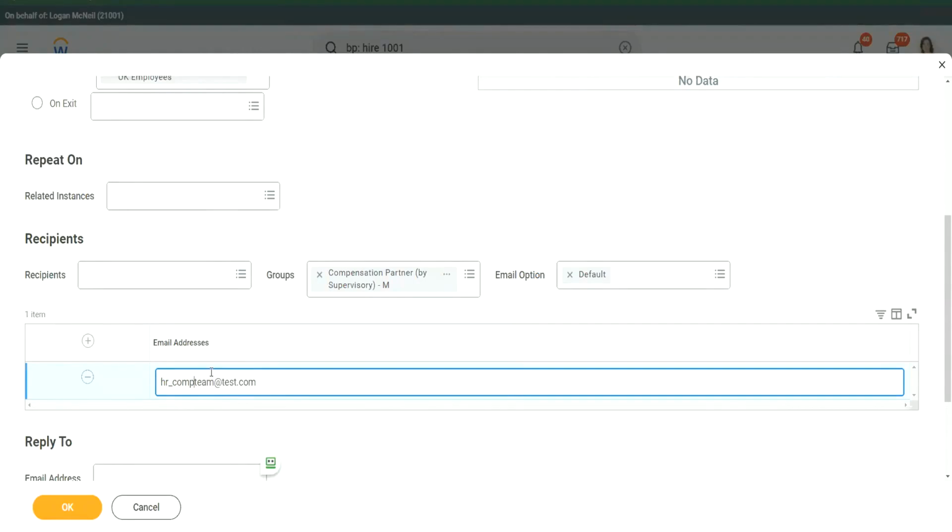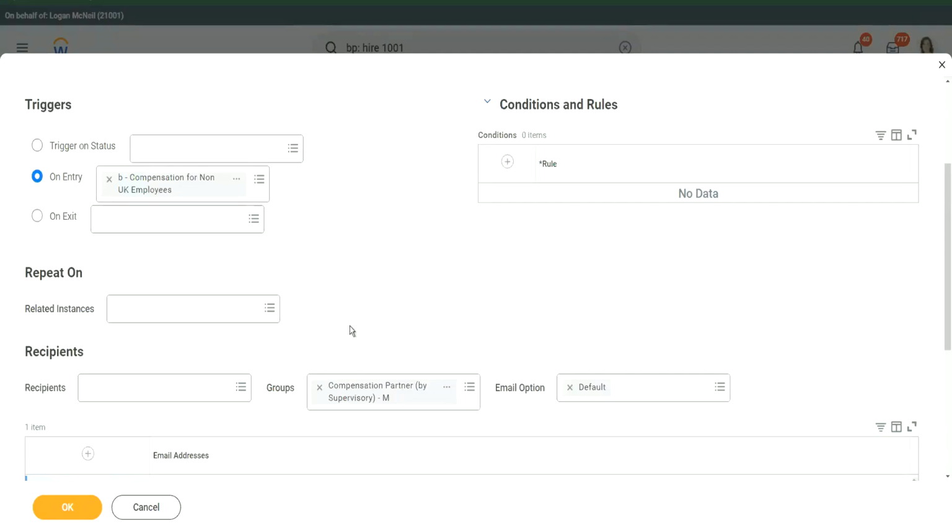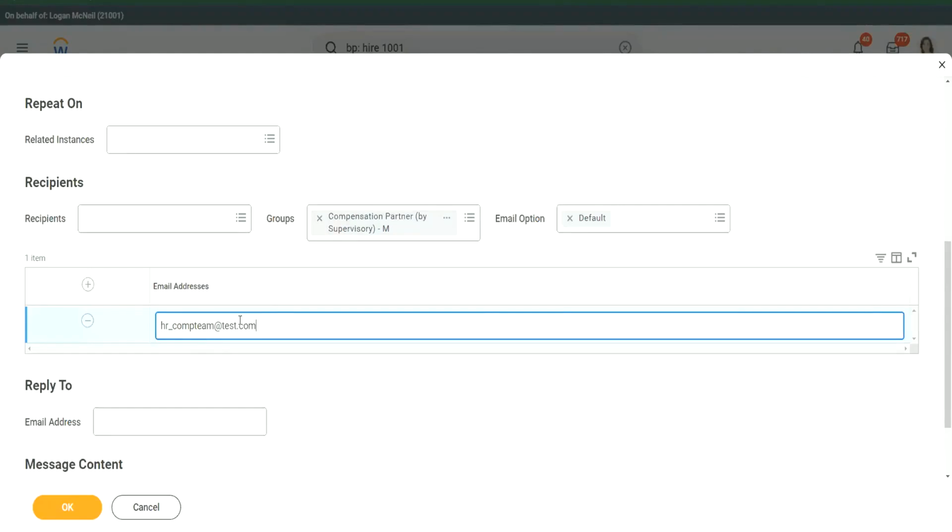The compensation team has a distribution list, let's say. You want to inform them as well that this business process is now waiting for the compensation partner. The compensation partner will get a task. This email address will get a link to the task. Yes, question.